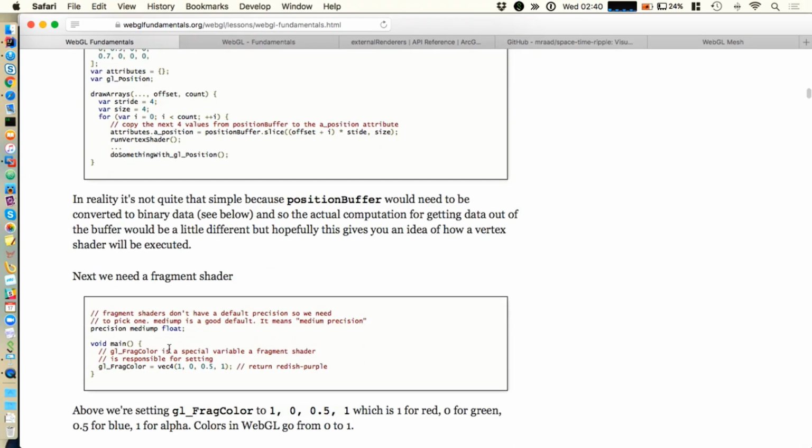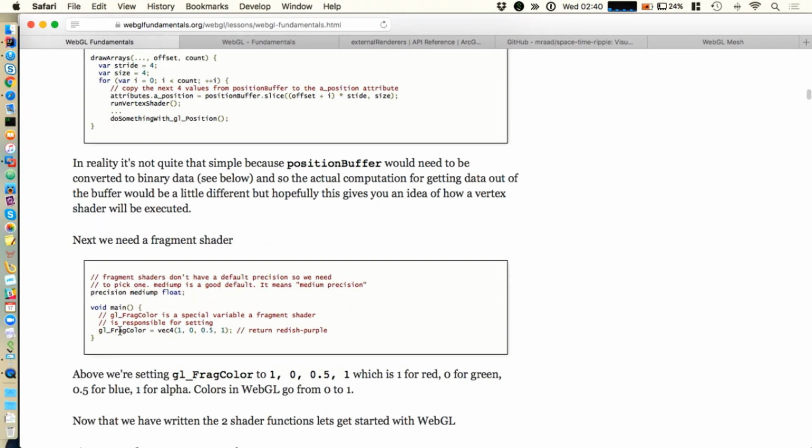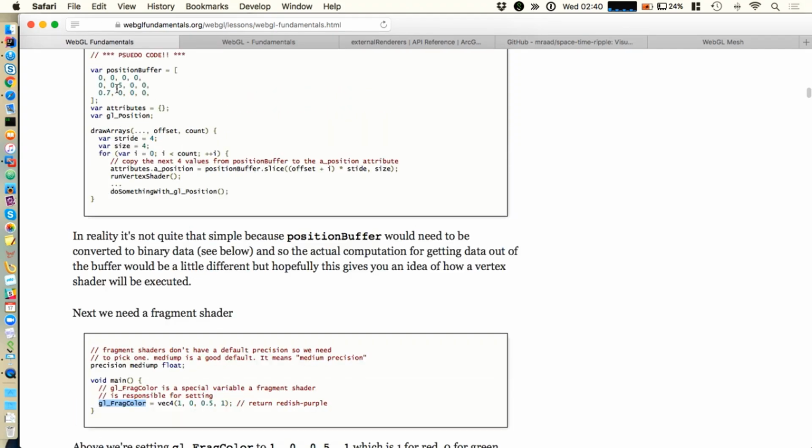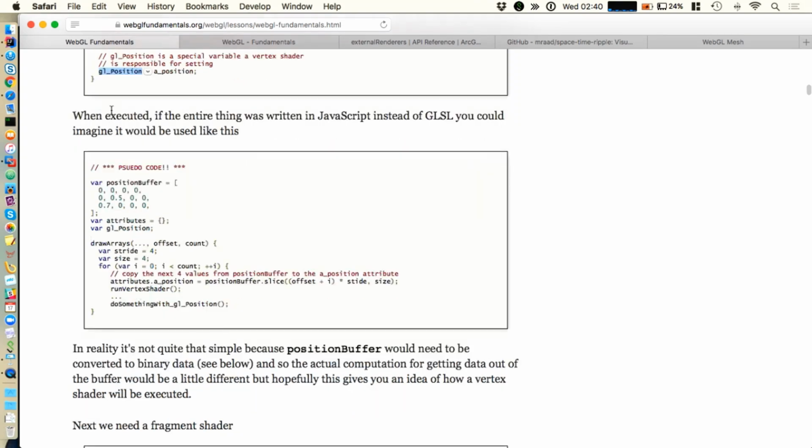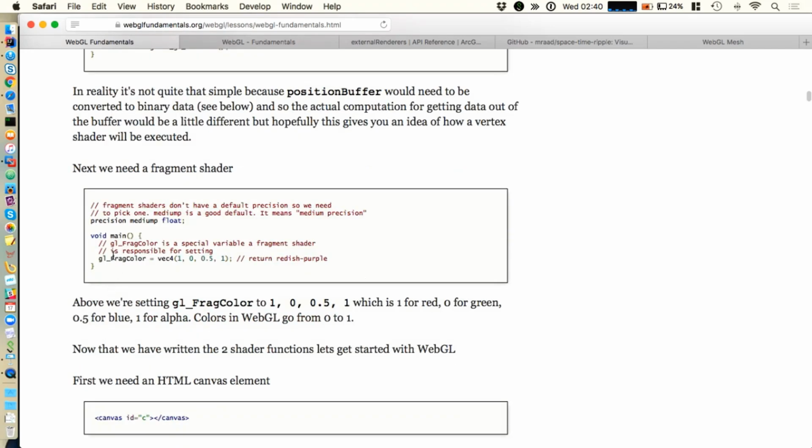But I want to show you the other shader, which is a fragment shader. There is a special variable called GL fragment color that tells you how to color code the pixel. Okay? So now you know where to position the pixel, and through the fragment shader, you tell it how to color the pixel. Isn't that amazing? So you just have to program those two functions.